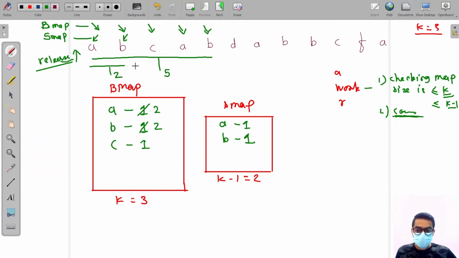So from this point to this point, how many substrings can we make that contain k unique characters? First, ABC. Second, ABCA, this is also k unique characters. ABCAB also contains k unique characters. So at this point we got 3 substrings with k unique characters.